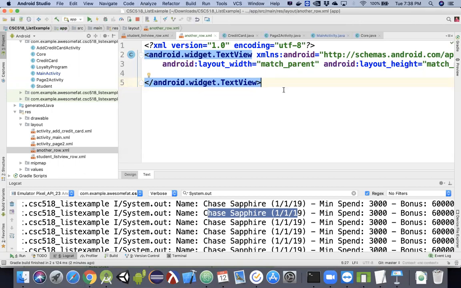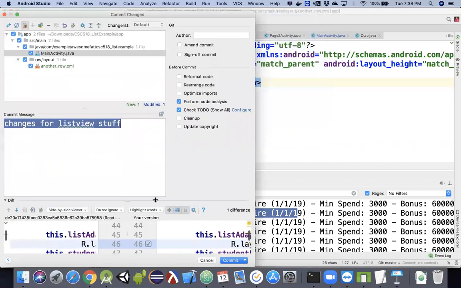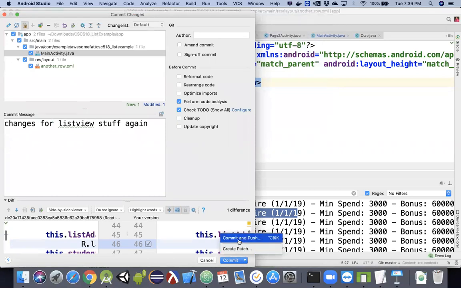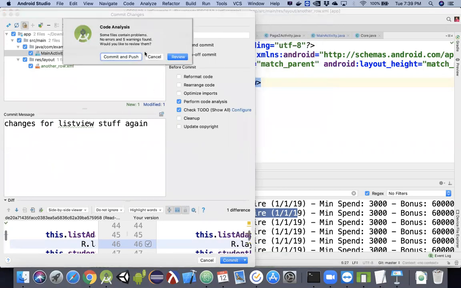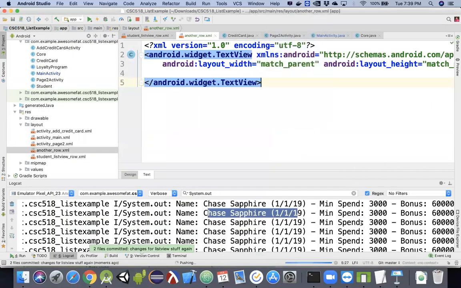All right, so I will figure out how to stop the recording. Is that this guy here? Yeah, I think that's this guy here. Here, let me go ahead and push this before I forget. So we'll do commit, and then commit and push. Okay, and that should be up there.